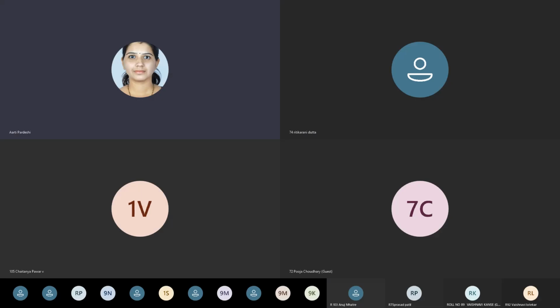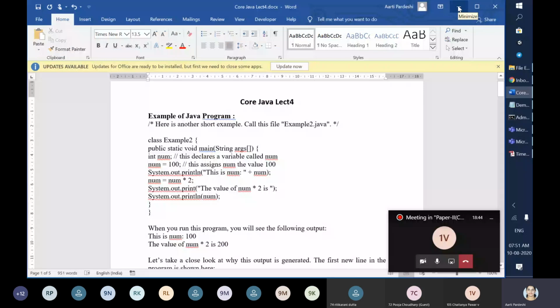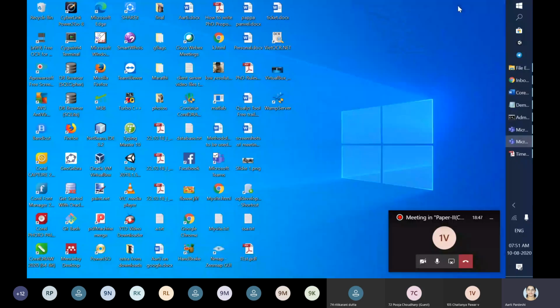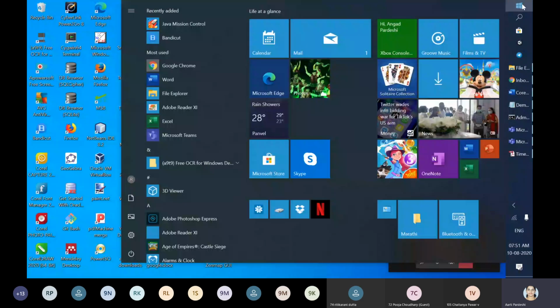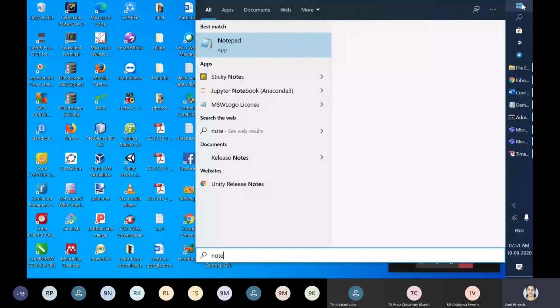What we are going to do in today's lecture. As I have promised you, I will teach you regarding the data types. But before data types, we are going to understand how this public static void main, the entry point of your program, works. For that, we will need one notepad and the command prompt.